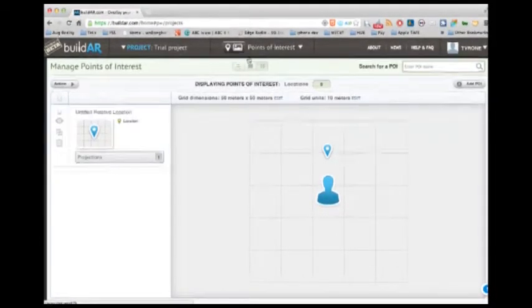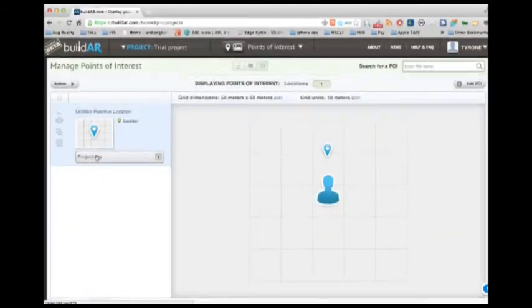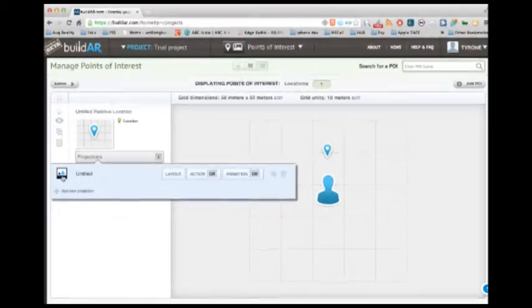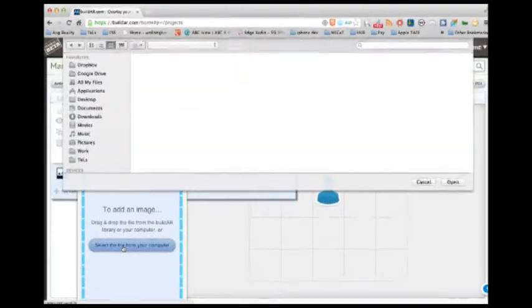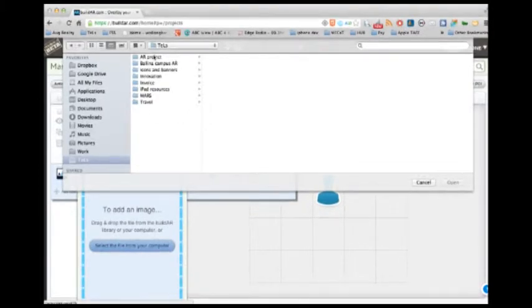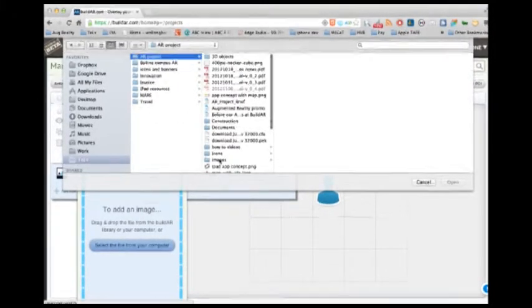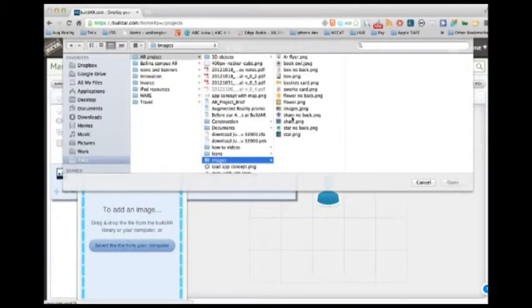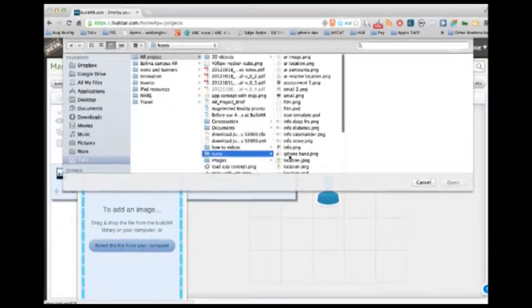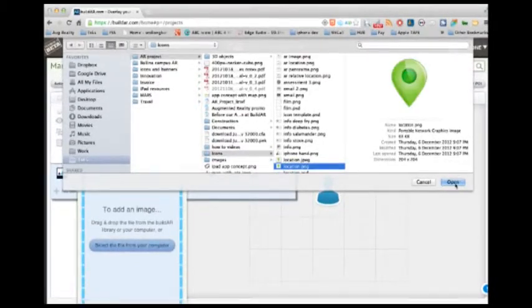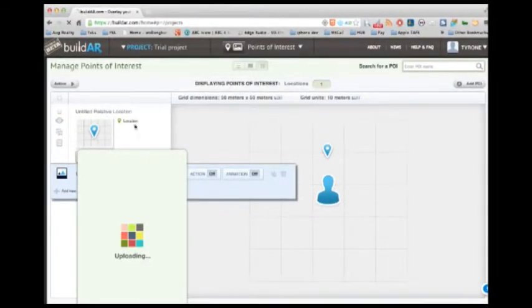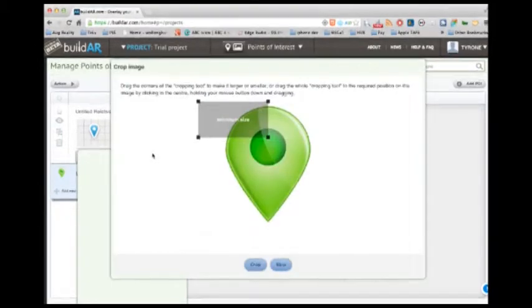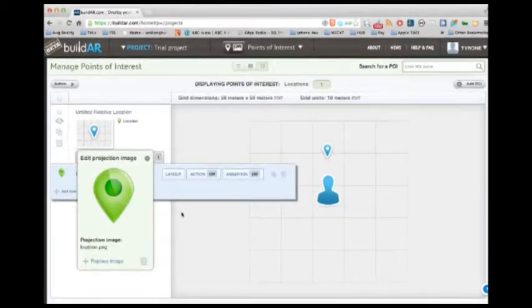And I'll just flick back to the menu, and now I'll hit on projection, and I'll change the projection image just by clicking once, replace image, and now I'll just browse my computer for an image that I want to use. So we're going to Images, maybe icons. Okay, so I'll use that one. And just wait for that to upload. Okay, and I'll skip the cropping. I'm quite happy with that.